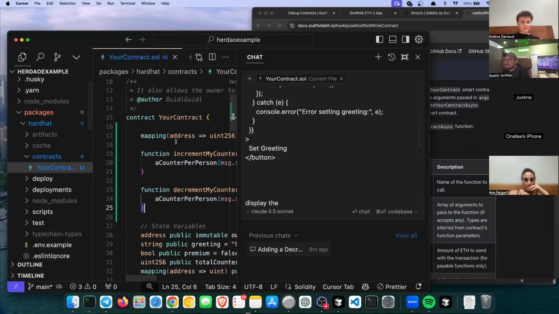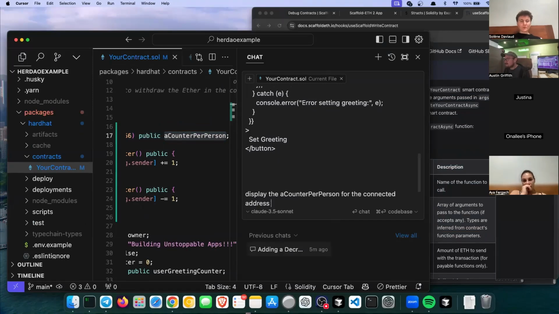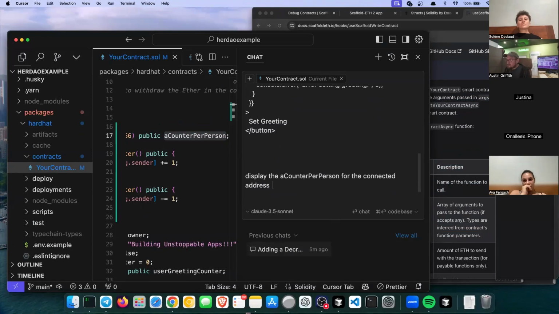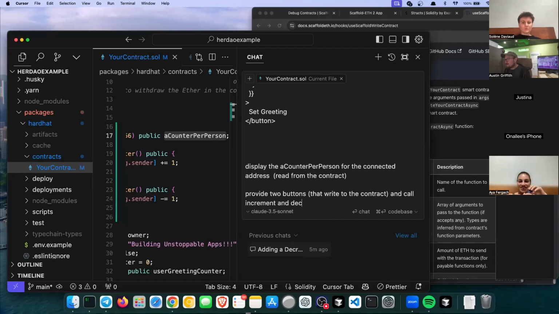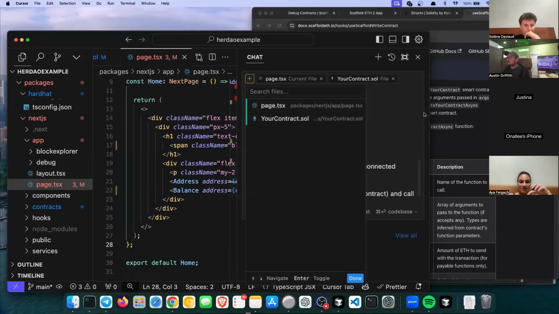The count, whatever we have over here, whatever this variable is, the A counter per person. Display the A counter per person for the connected address. And this would be read from the contract. And then we want to provide two buttons that write to the contract and call increment and decrement. And I'm also going to attach the, let's see, we want to do this in the page.tsx, but I'm going to attach your contract just in case it needs it.